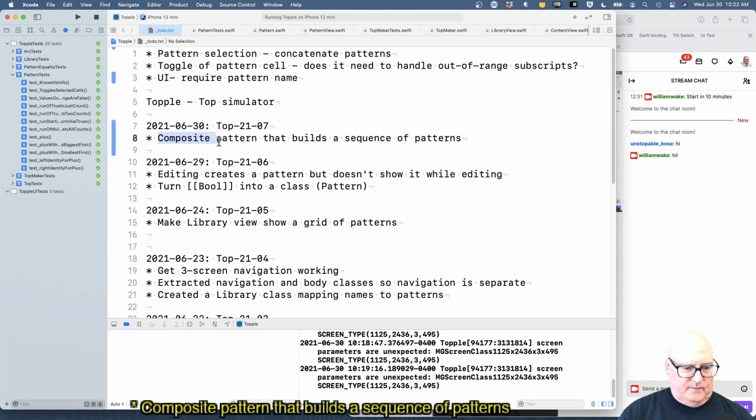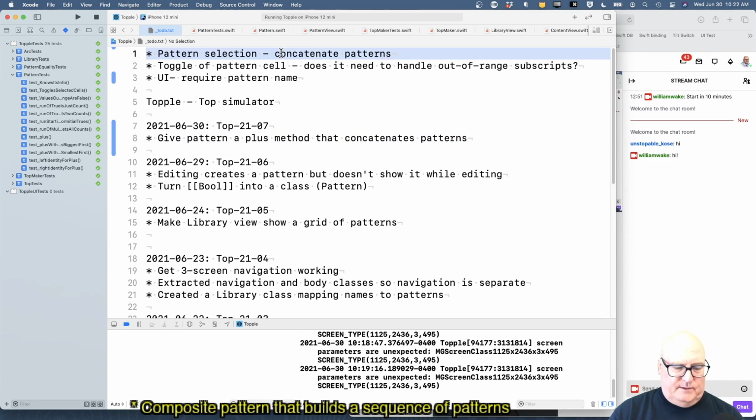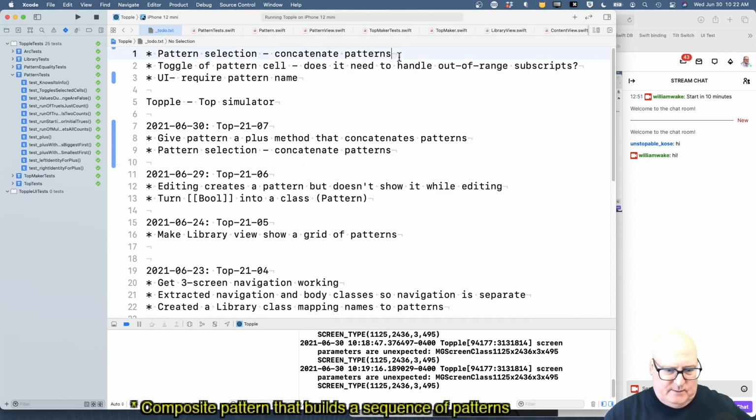We give pattern a plus method that concatenates patterns. Pattern gets a plus method. Yes, that makes sense. Okay. Pattern selection, concatenate patterns. Well, I think we've done that. We've done the basics of it, but I'll give us a partial credit here. This will be details.